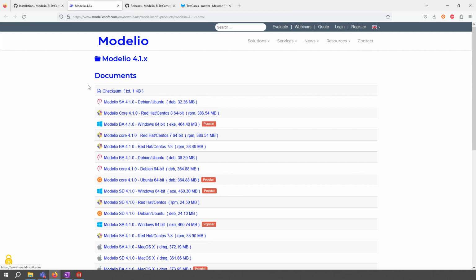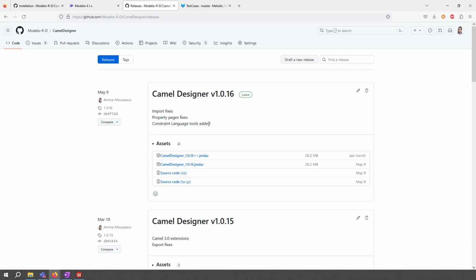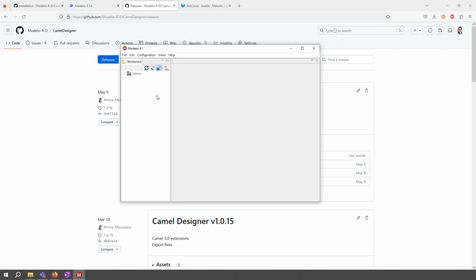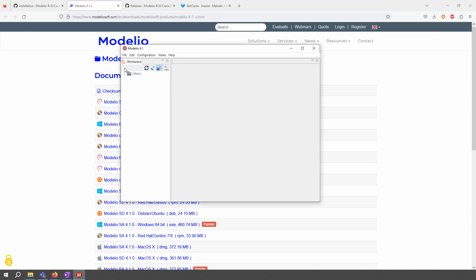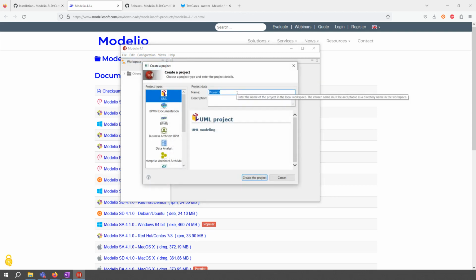Then we should download the Camel Designer module. You should choose the latest and just download the gem.doc file. Okay, now once you have it, you should open the Modelio that you have just downloaded. You should create a new project. So just go to File, click on it, then create a project.